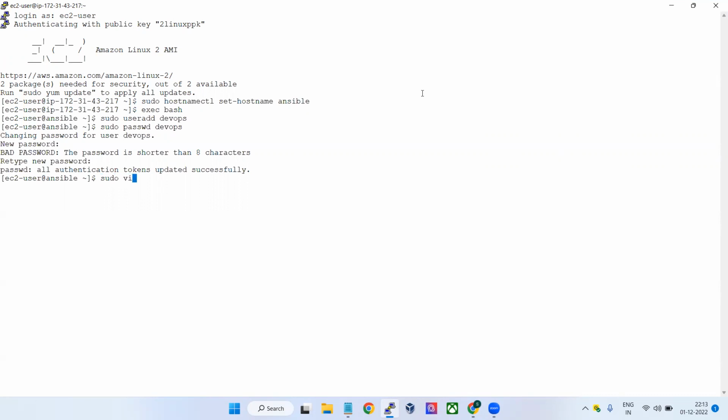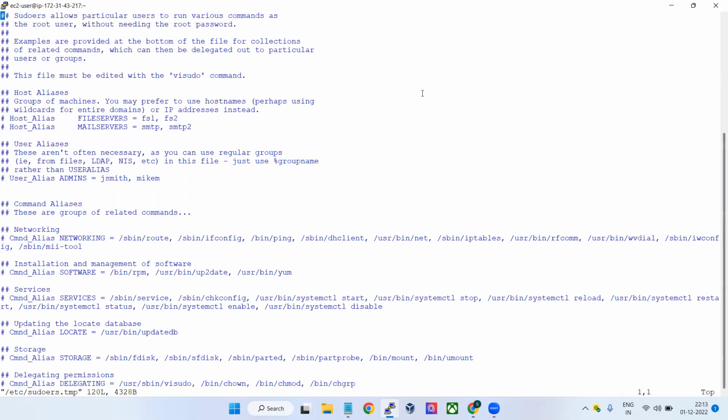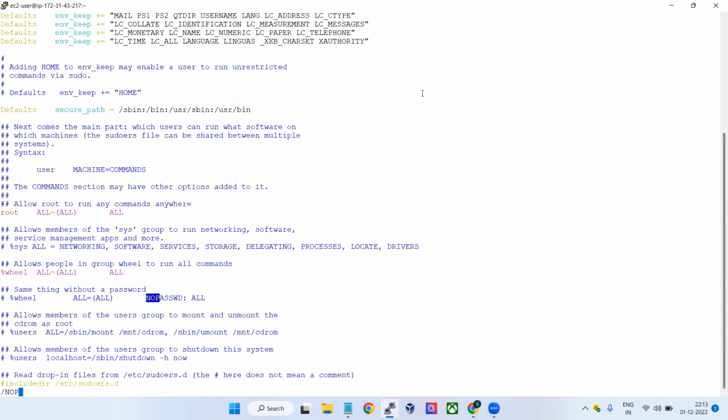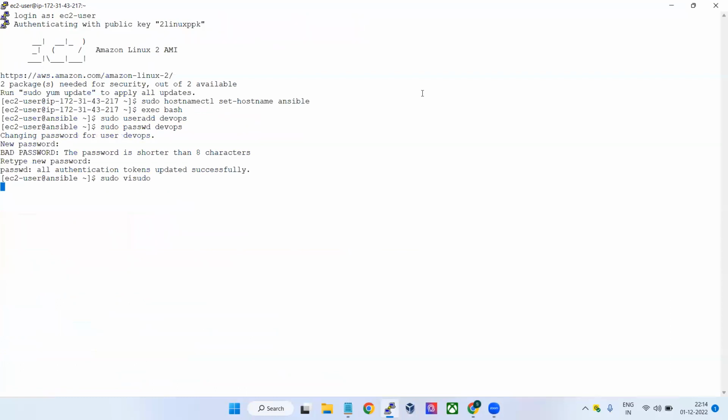Now add the user to the sudoers file. sudo visudo. Insert anywhere you can add: DevOps ALL=(ALL) NOPASSWD: ALL. Save.